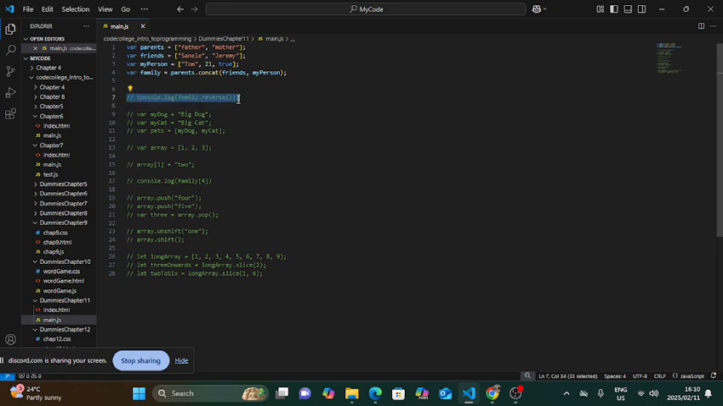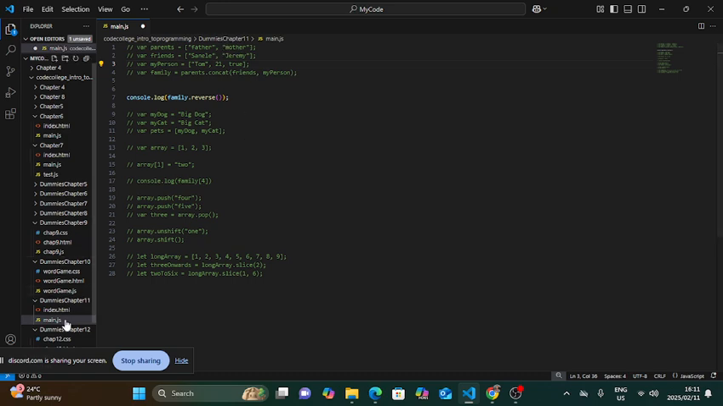And then here we have a reverse method that you can use for your arrays. What this does is reverse the order of all the elements in your array. It starts from the back and goes to the front, right? So it will start with true, 21, Tom, and go all the way backwards.